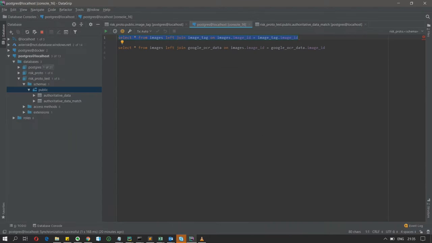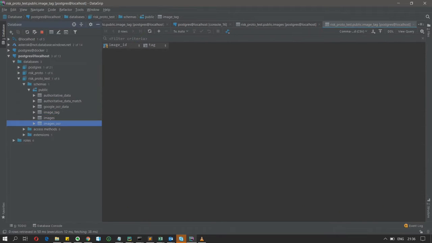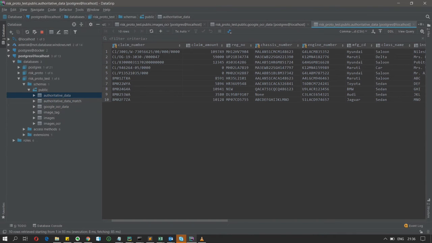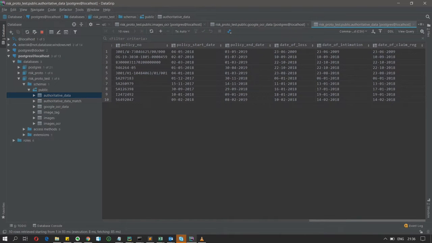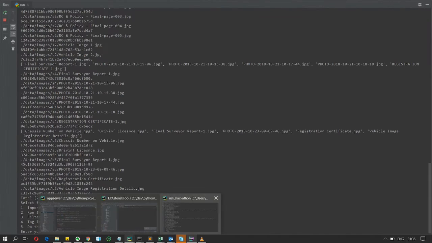Just let's check whether we have those in our database. So images, yeah, we have all our images imported, folder wise and file wise, and these are the image IDs. See, other tables are empty as of now, and this is the authoritative data against which we need to match and check the images.